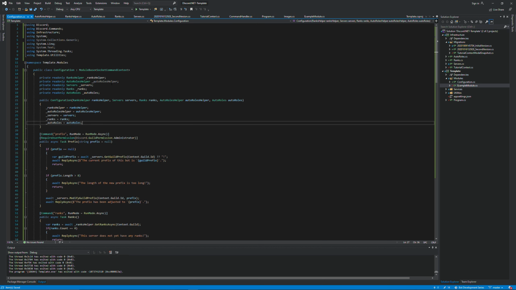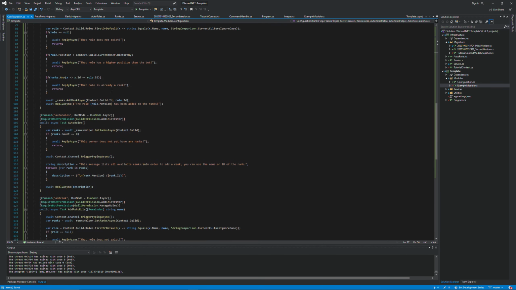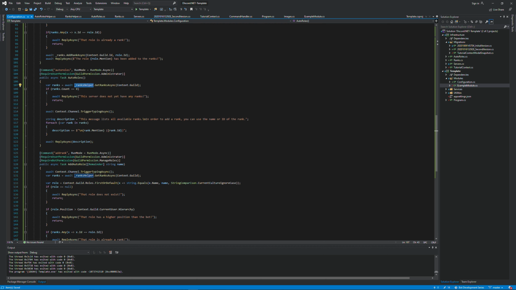So we can actually use everything that we need. Let's go back all the way down and replace _ranksHelper with _autoRolesHelper. Let's replace GetRanksAsync with .GetAutoRolesAsync. And let's rename this to auto roles, just like that. Paste it right here. This server doesn't yet have any auto roles instead of ranks.